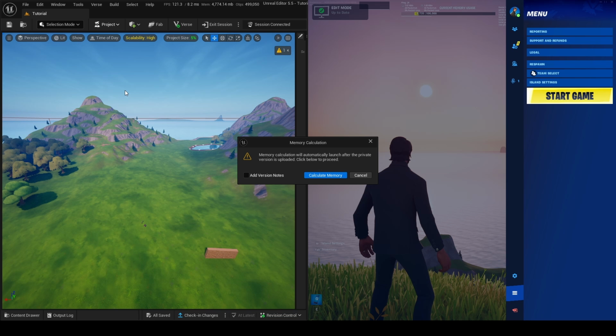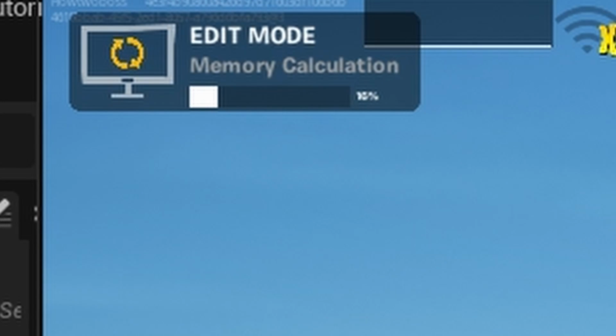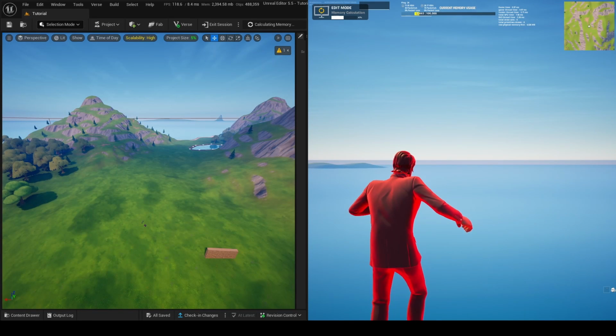Once you launch it, you're gonna need to upload it to a private version. So this is gonna upload to a private version. I'm not gonna be publishing this, but I upload this to a private version. Now, as you can see on the side of the map, it's calculating the memory. You can see the memory calculation going up. It's teleporting me all around the island, and it's getting every single memory data value that there is.